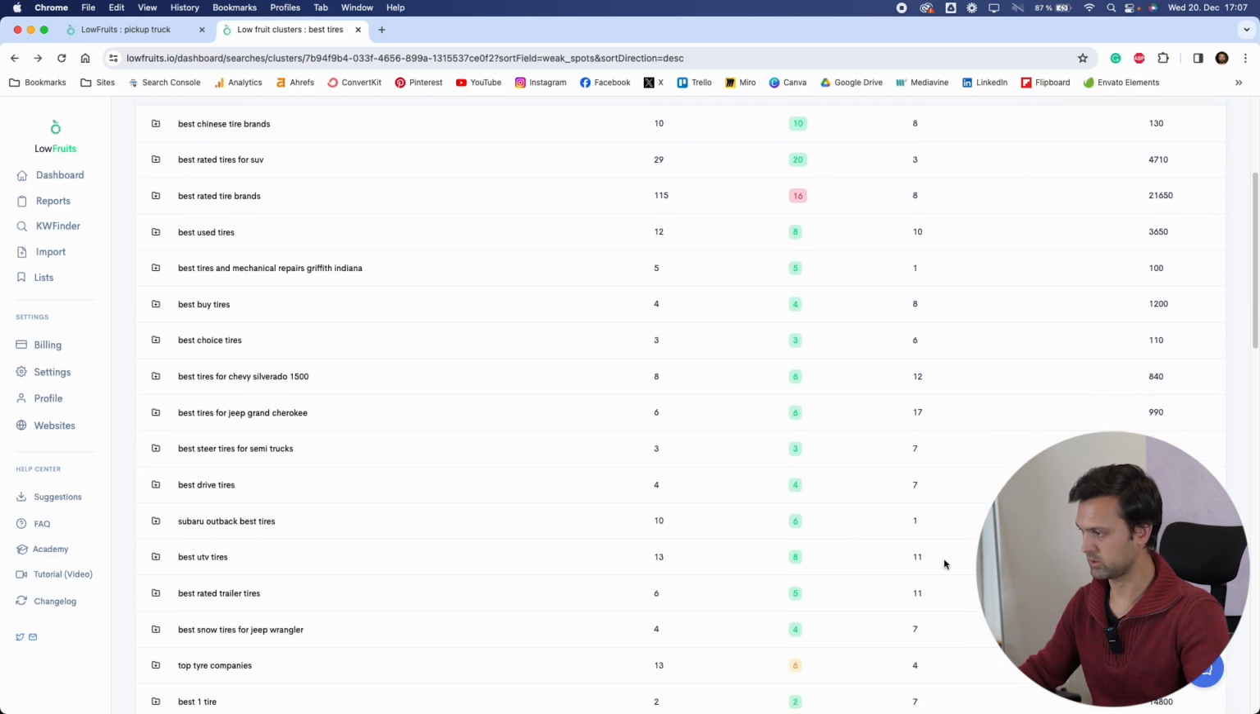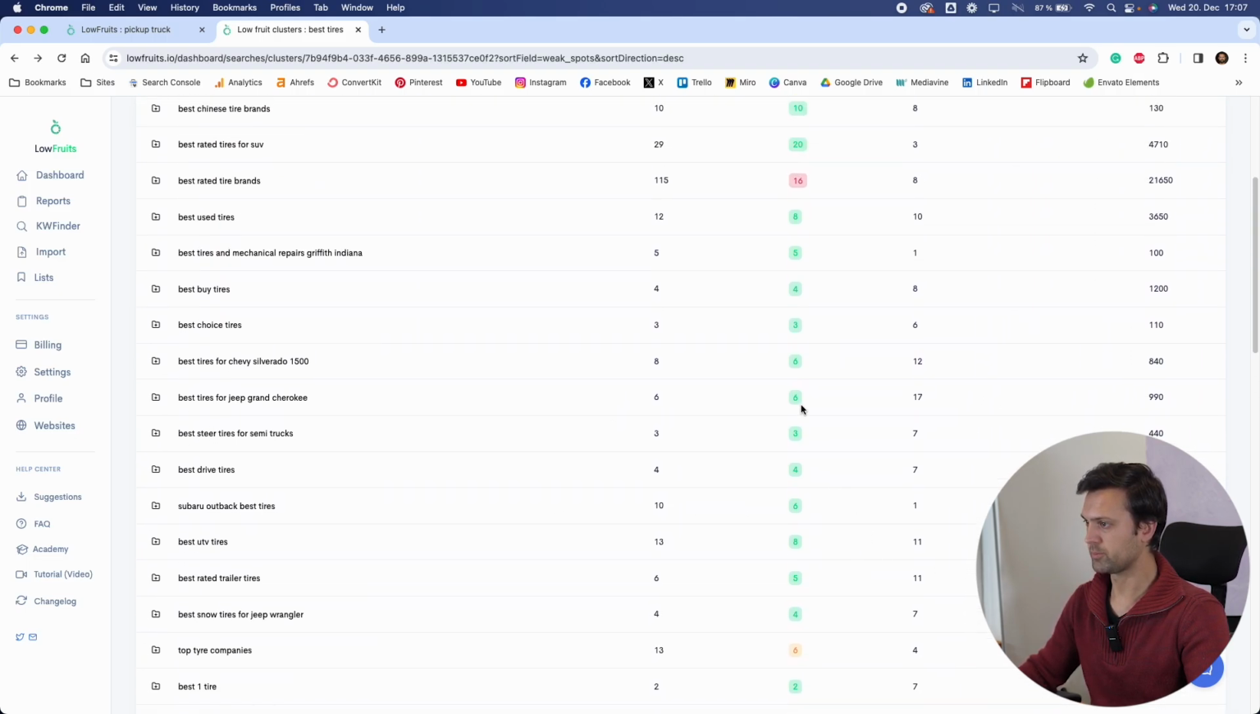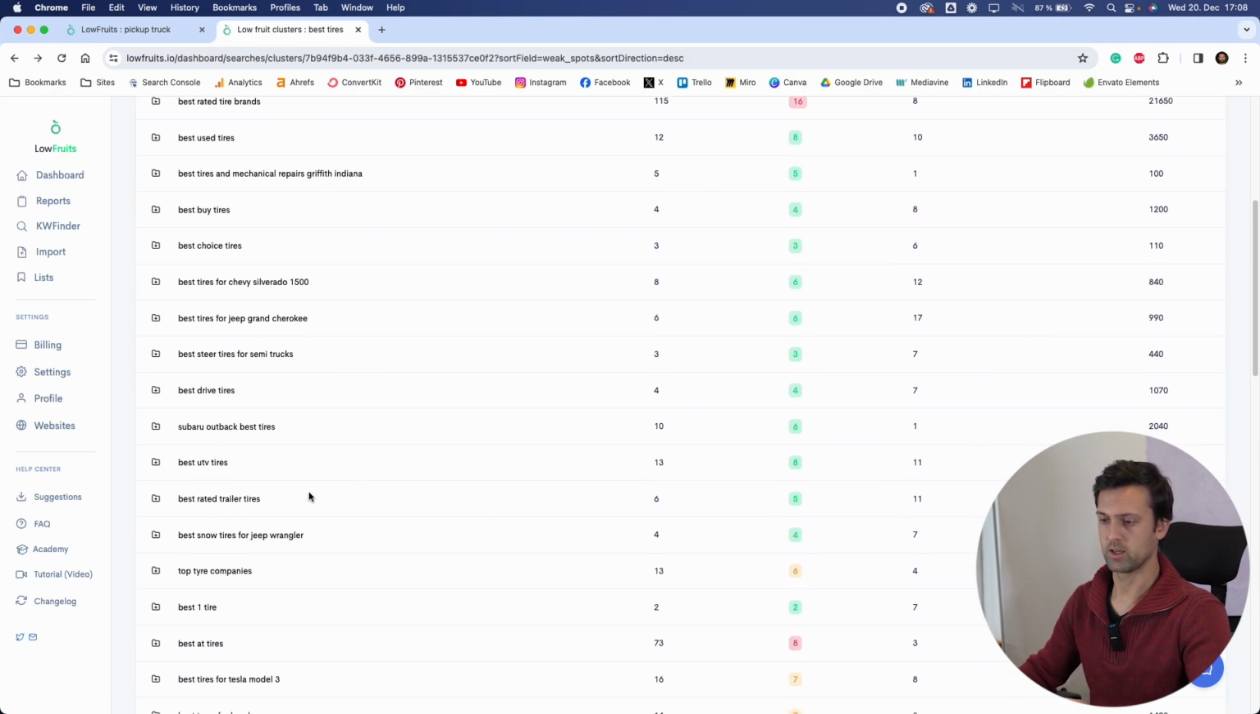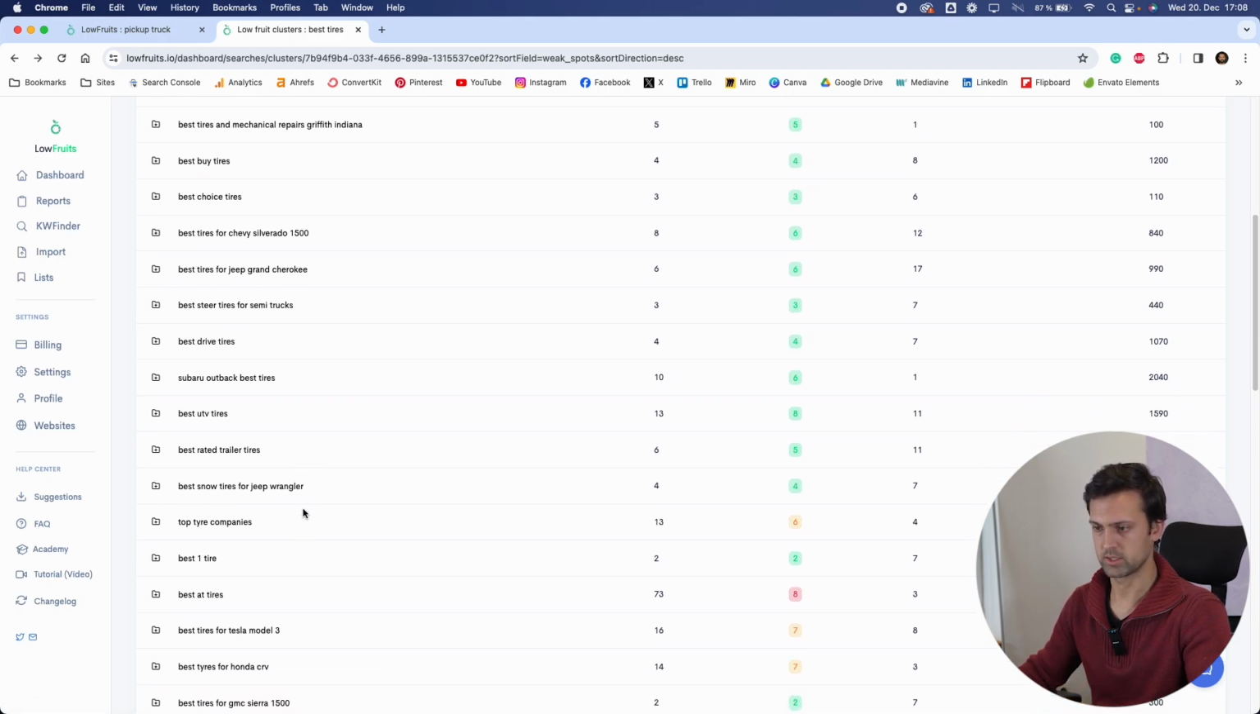And we can go through this and see we've got good amounts of search volume, and there are quite a lot of low-hanging fruits in these particular clusters. So best drive tires, best steer tires for semi-trucks, so best steering tires, ones that steer the best.